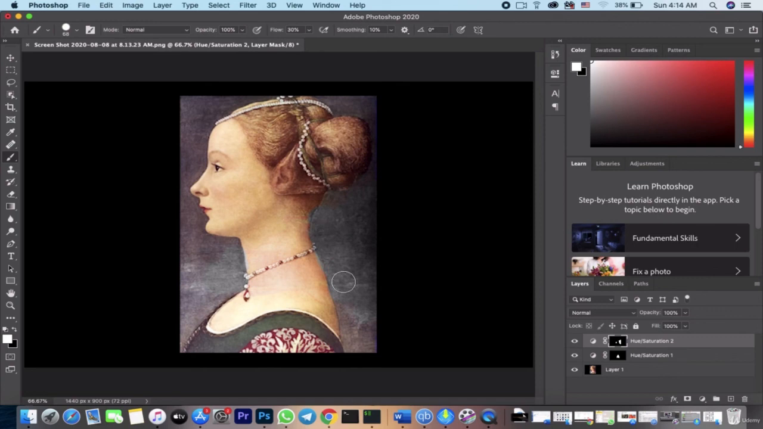It's quite simple. So this is before, and this is after. Let's look at the magic. So this is how to remove stains from the skin or in the shirt or in the cloth in Photoshop.